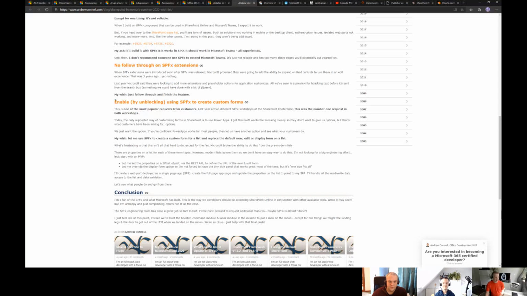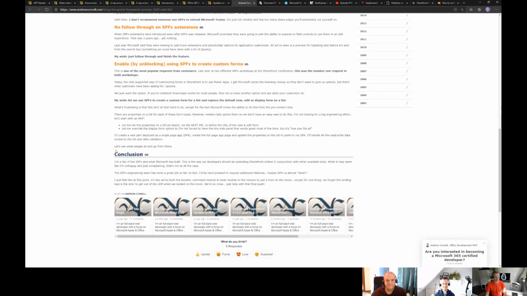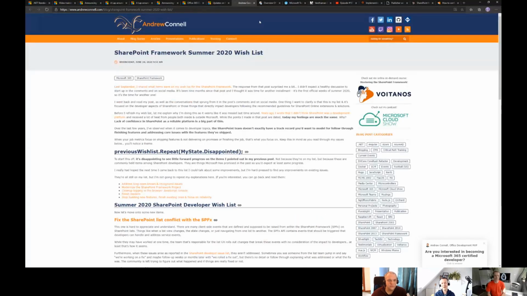Exactly. Enable and unblock using SPFx for building custom forms. This is now, I think, number 2 in our list. This one has been on the wall for a long time. Yeah. It almost seems like the holy grail, right?